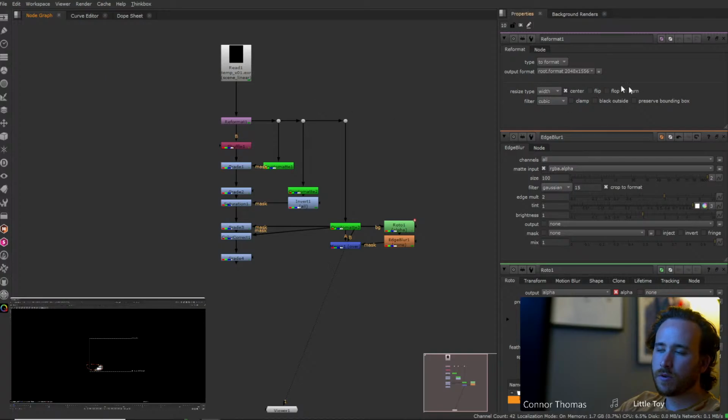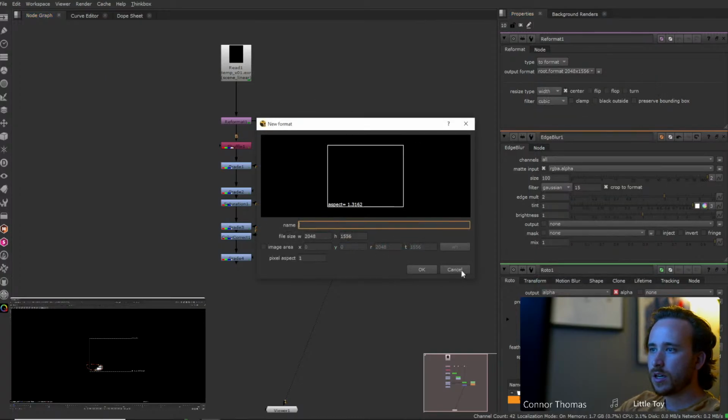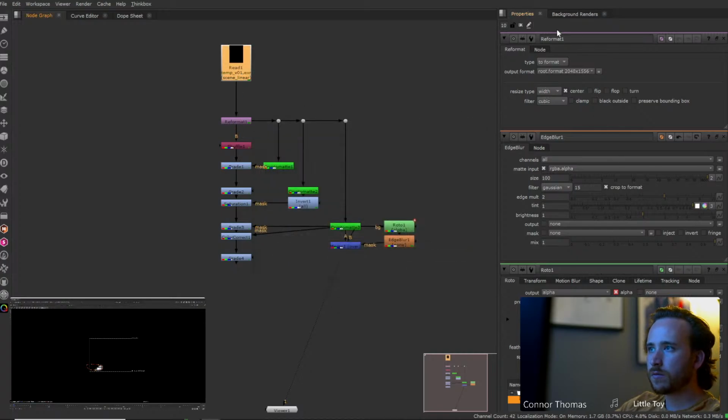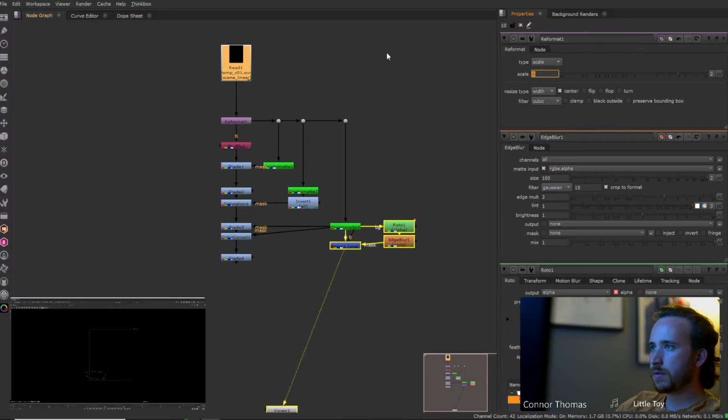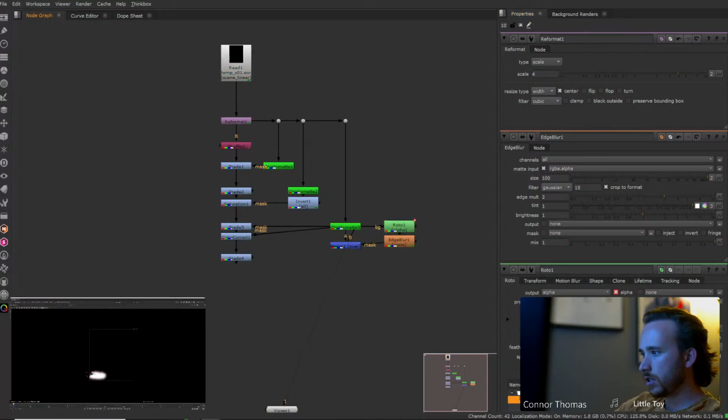I'm going to create a reformat node in here. We're going to say new. Oh, actually, one second. We can reformat to scale. I'm going to multiply this by 4. 1620 by 1920. There we go. That's exactly what we wanted.